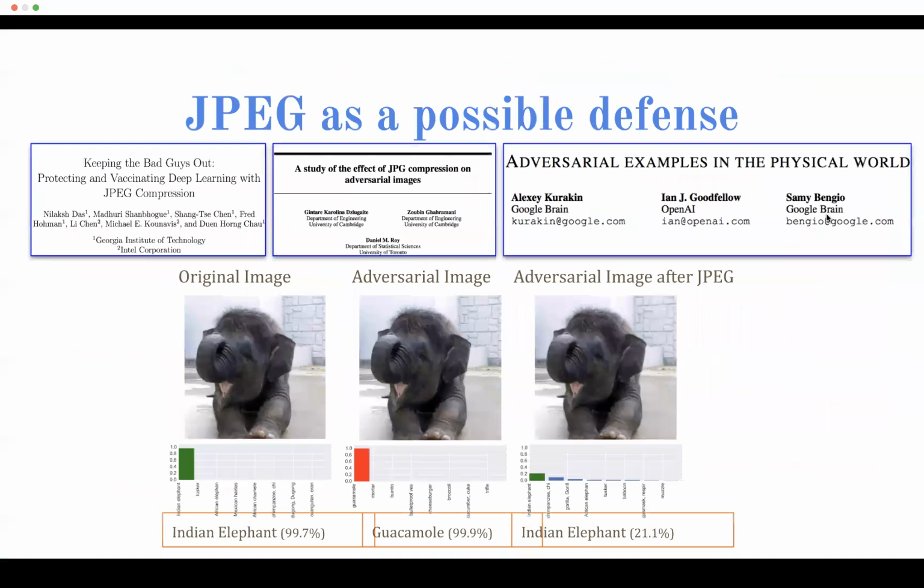Here, let me show you an example. So here, this is one image, right? This is this elephant which you saw before. Here's the guacamole. And now here's this image, but this is the adversarial image, but we did a JPEG on top of it. And now the original class is back, Indian elephant. One thing you'll notice is the confidence has gone down significantly. But for most of the applications, we don't care about the confidence, we care about the class. So we have kind of recovered. And at the same time, three different groups kind of discovered the same thing.